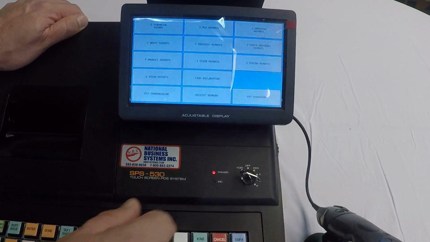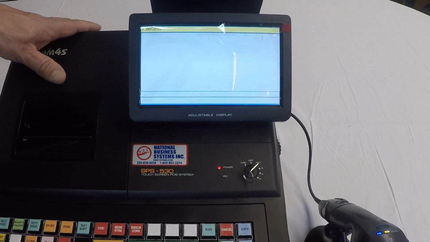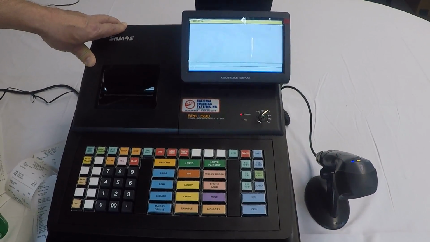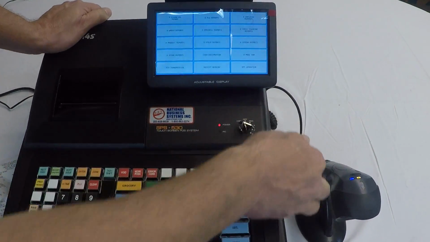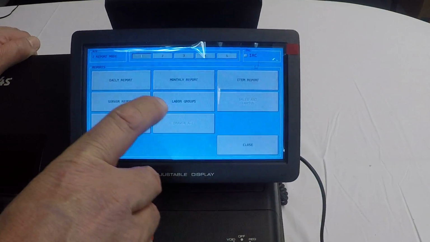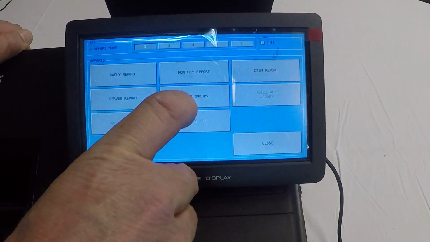I'm going to talk about something else very, very quickly. This machine also has period to date reports. Most people use those as monthly. This machine has monthly set up. So I'm going to go back to Z. I'm going to go to my string reports. If you notice here, I have daily and monthly. This time I'm going to take monthly.